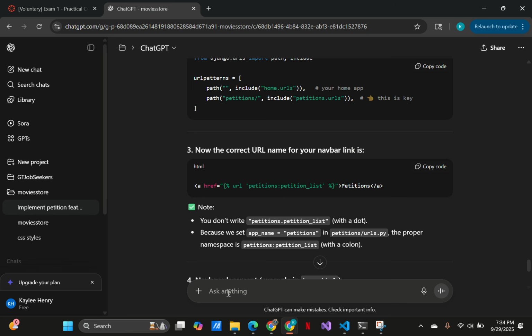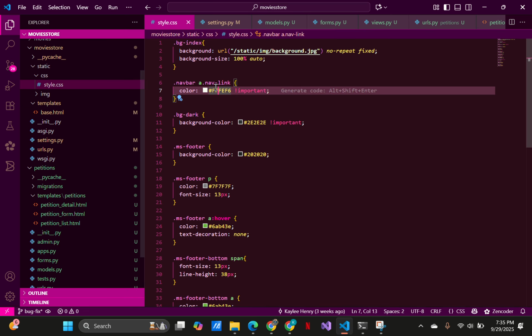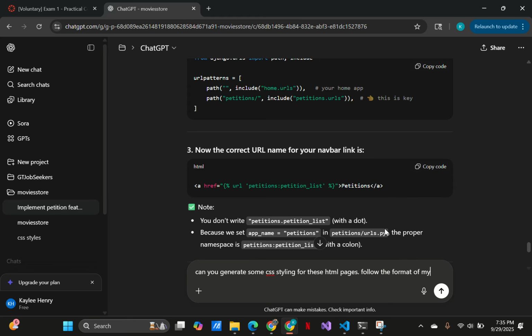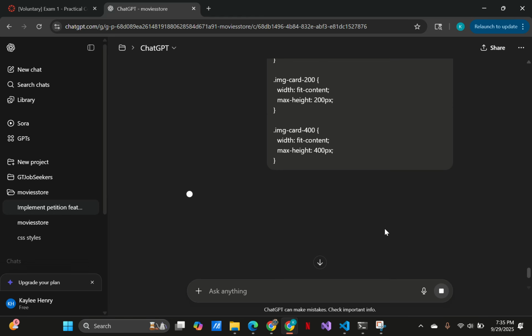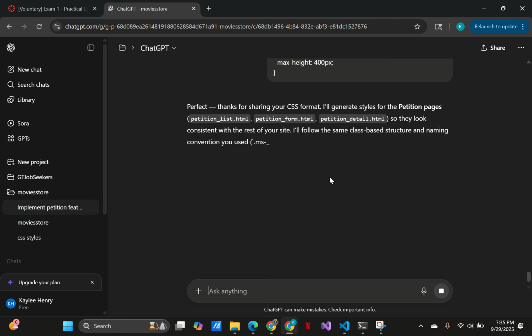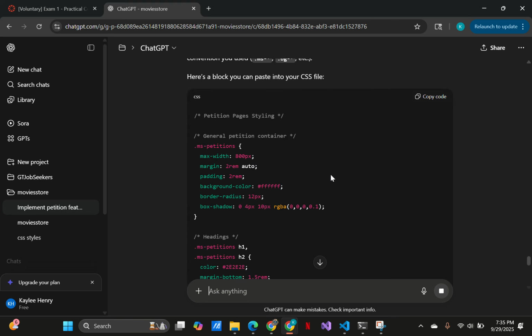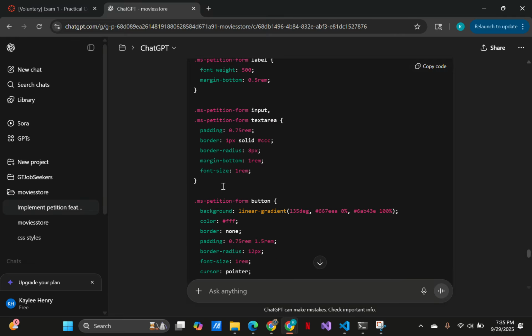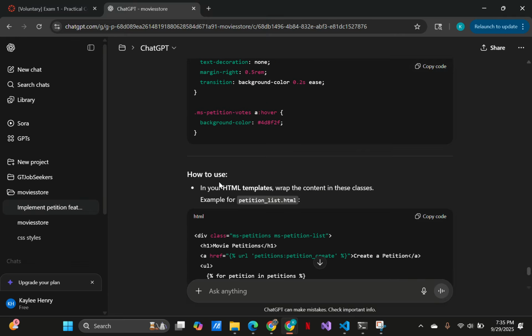Let's generate some CSS. Let's give it my current CSS just so it knows what it's doing. Follow the format of my CSS page. So new general page container, the list, the form, the buttons for those.